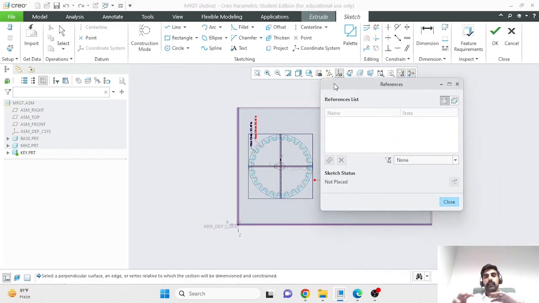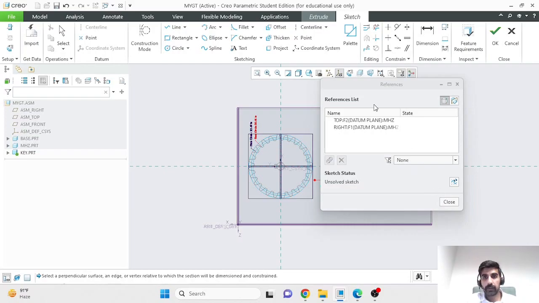Because we're working in assembly, we need to provide some information about what datums the new part will reference. So we need to select two planes or two edges from existing features in our Creo assembly that intersect. So I'll select this plane and this plane. They're intersecting features, and that satisfies the requirements of referencing when you're creating a new part within Creo assembly.